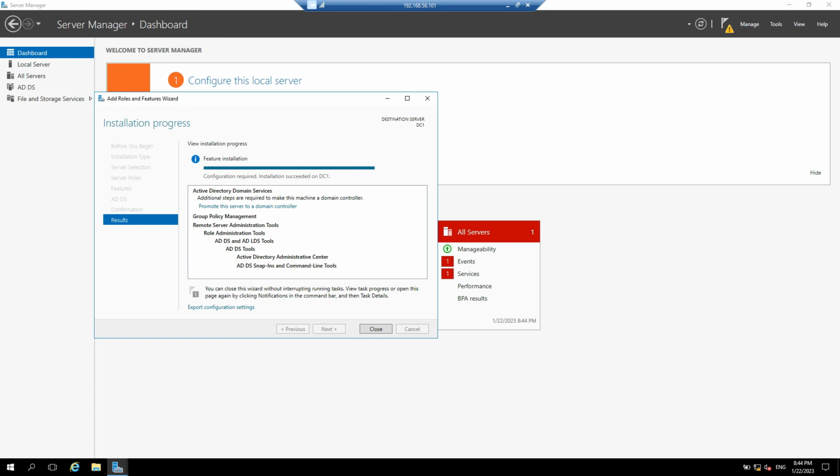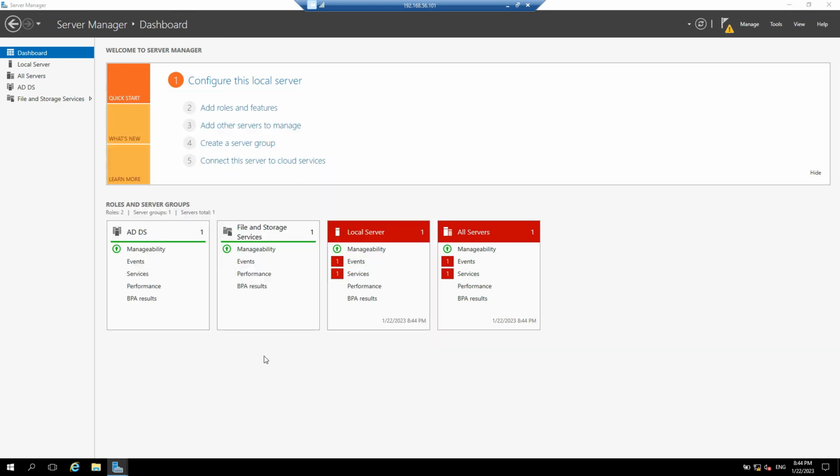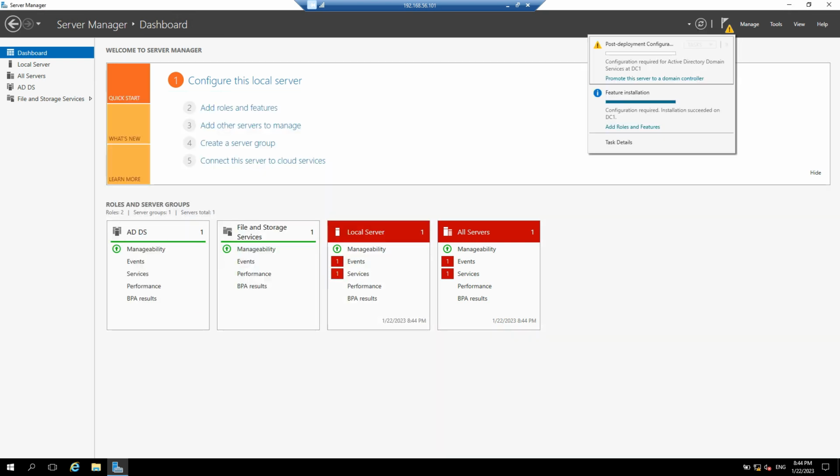Now the role is installed. So there are two options to promote this server to a domain controller. We will see the second option. First is you can do it from here. We will close this and click on notification flag. Click on promote this server to a domain controller.